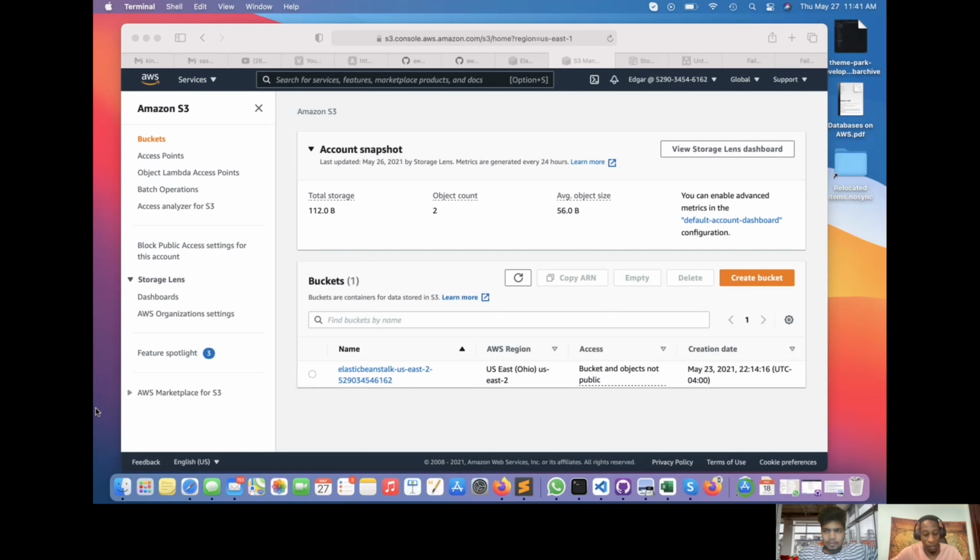The largest object that can be uploaded in a single put is 5 gigabytes. In total, in S3, we can store up to 5 terabytes. But in a single put, like a put is a request, like an upload, you can store up to 5 gigabytes of data.